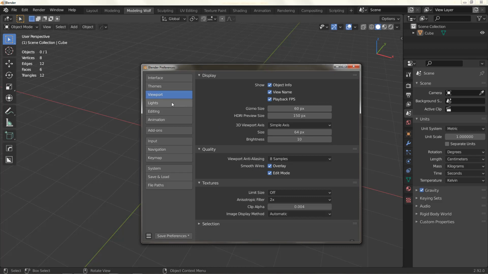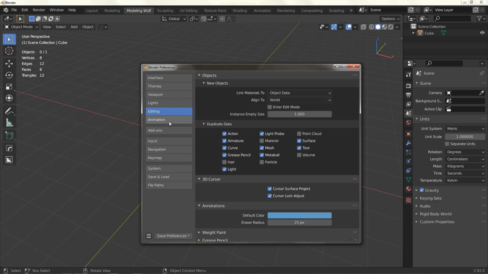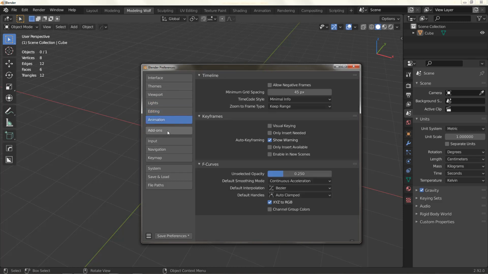So far I haven't made any changes on the lights tab. I didn't change anything in editing or animation. So let's move on to add-ons. I've made quite a few changes here.